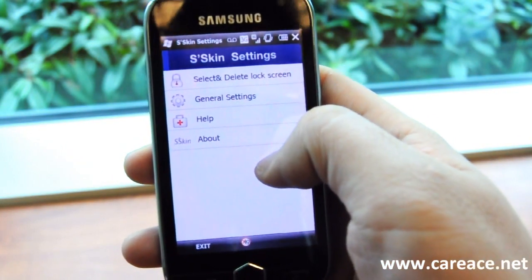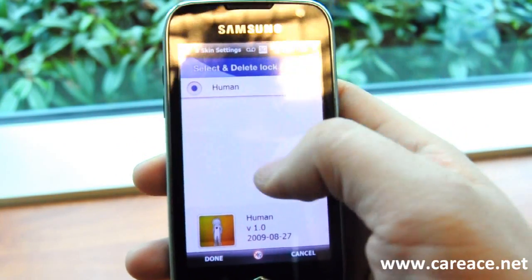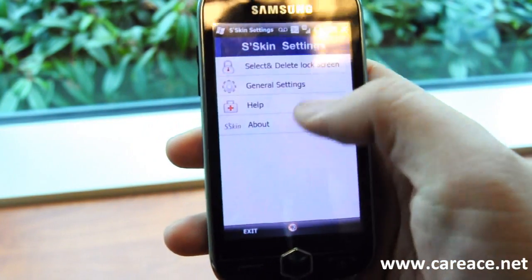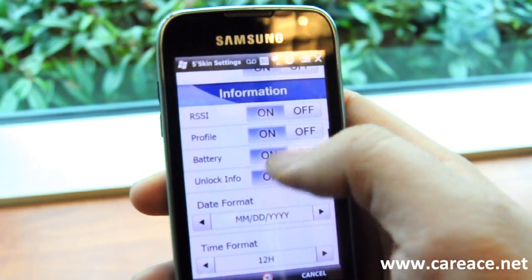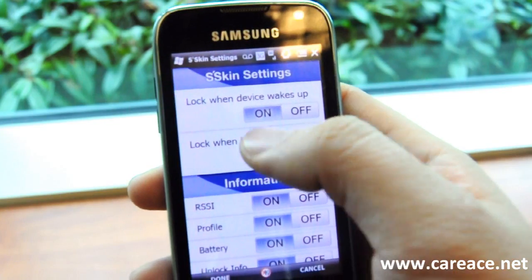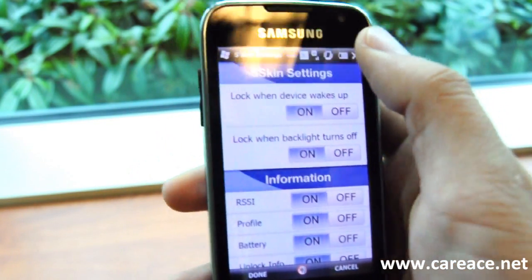So you basically have two different kinds of settings, one to choose the lock screen from, and then the general setting to change the basic settings like hours and when the device should wake up.